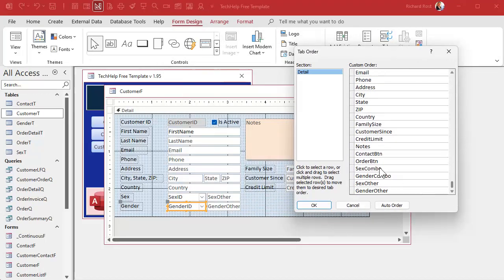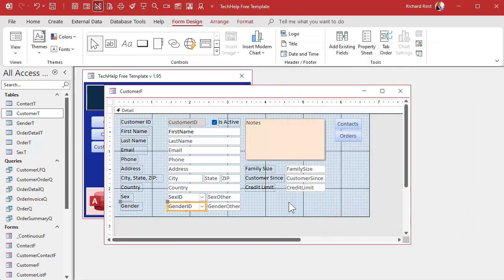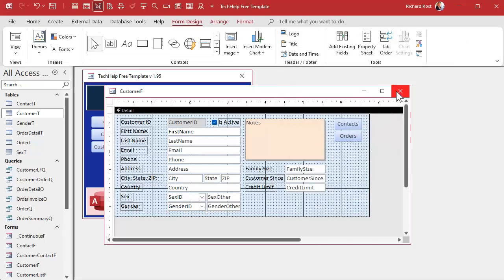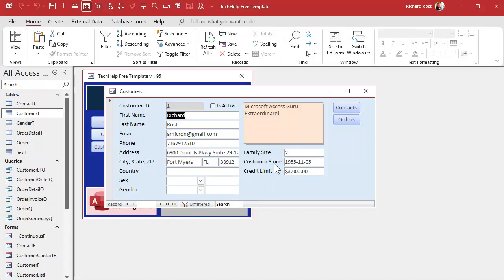Come down here. We're going to put the sex combo, then we're going to put the sex other after that one. See how I did that? Click on it, let it go, and then click and drag, and you can put it wherever you want. I got a whole separate video on tab order if you don't know how to set this thing up. All right. Save it, close it, open it, and here we are.